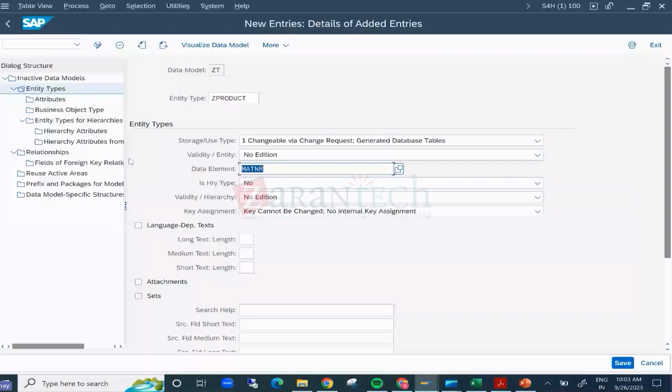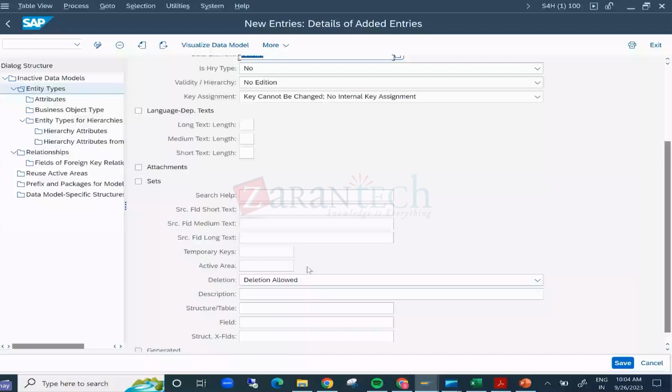I will talk about the other settings later. We will come back to this one again. What I'm doing is maintaining the bare minimum attributes: your entity type, the category, and the data element. Another important one is key assignment, which I will talk about a little later. For now I'm just using the default value, and scrolling down. There is something called description. For your entity description, I'm saying it's a product master. So you just maintain these values. Other things we will come back to later.